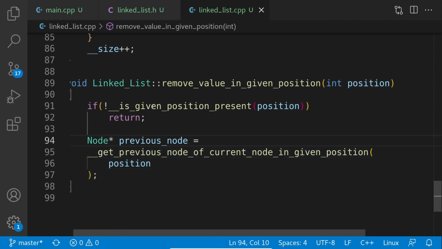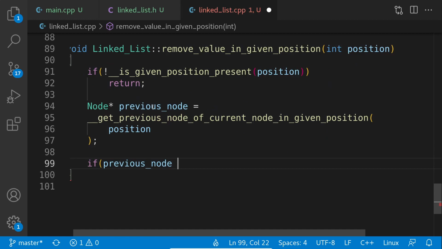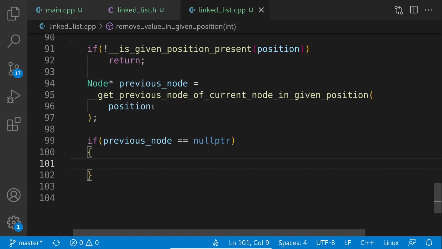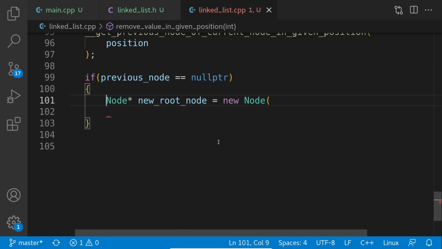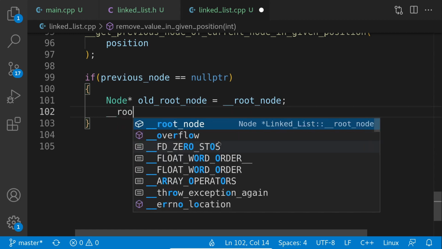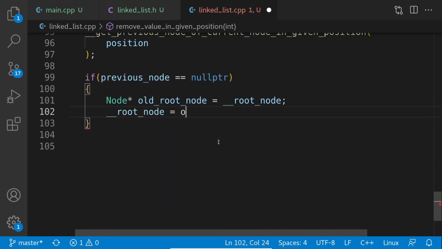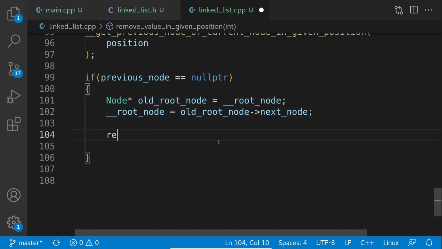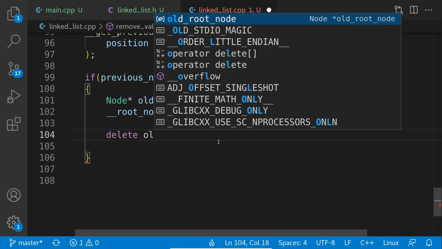so this will give you the previous node, and if the previous node is null pointer, that means it's the first node that we are dealing with, just like how we did it earlier. So in this case, if it's the first node, what we need to do is store the old root node over here, old root node equal to root node, and then we just set root node to be equal to old root node's next node, right? And we delete old root node.